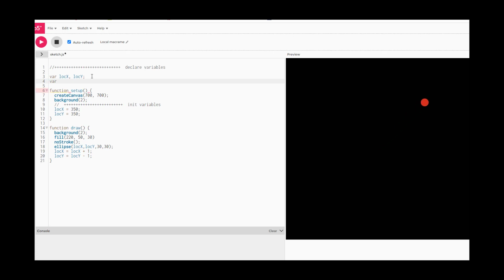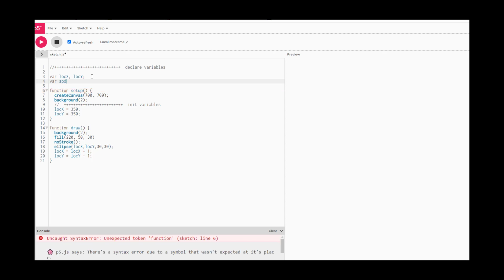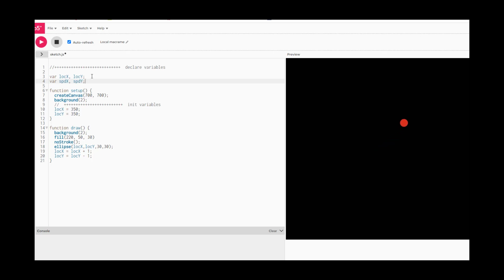So I could say variable, and I'm going to add speed x. I'm being lazy, and instead of writing out the whole word, I'm going to abbreviate that to speed x and speed y. Those are the declarations, and inside the function, since setup is going to be run right when the program starts, I'm going to give these guys values.